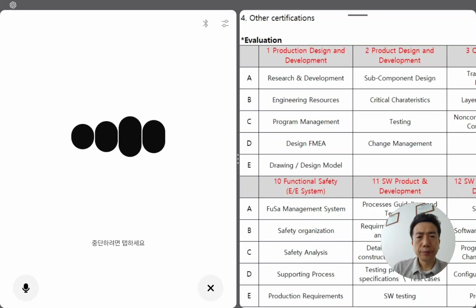Finally, 13, cybersecurity. This is about protecting your product's software. A, cybersecurity management. Do you have a system to manage cyber risks? B, risk assessment. Do you check for possible cyber attacks? C, vulnerability management. Do you fix weak points in your system? D, integration and verification. Do you test the software security? E, cybersecurity interface. Can your system talk securely with other systems?